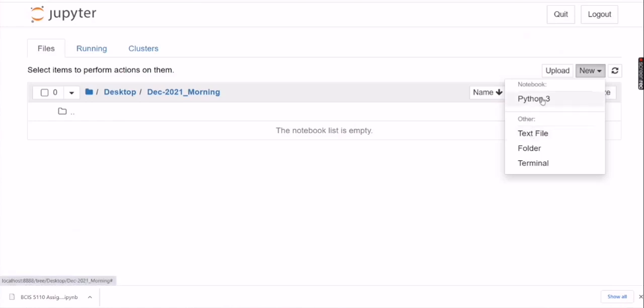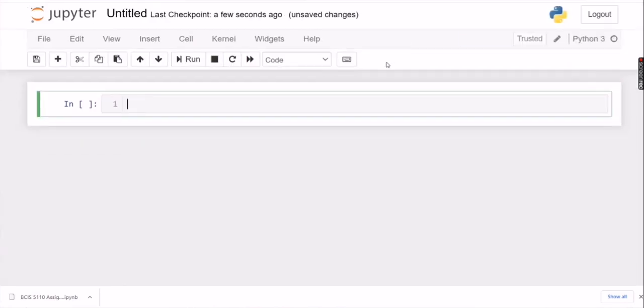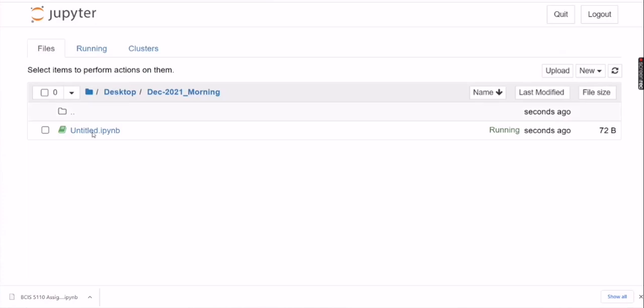If I click Python 3 here, one file will be created in a new window. You can see this is the new window. It is open, and a new tab is opened. In this new tab, a Python file is open. Now you can write your code here. Okay. So that is how I created it, and you can see it under the desktop, in the December 2021 morning batch we created.